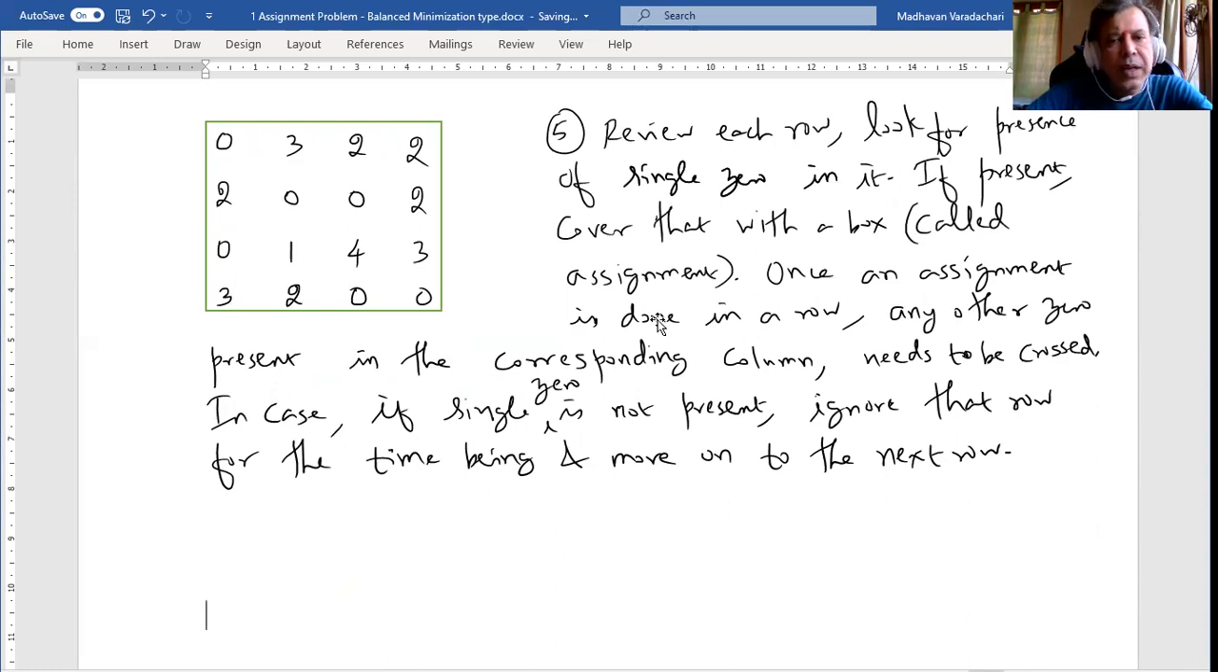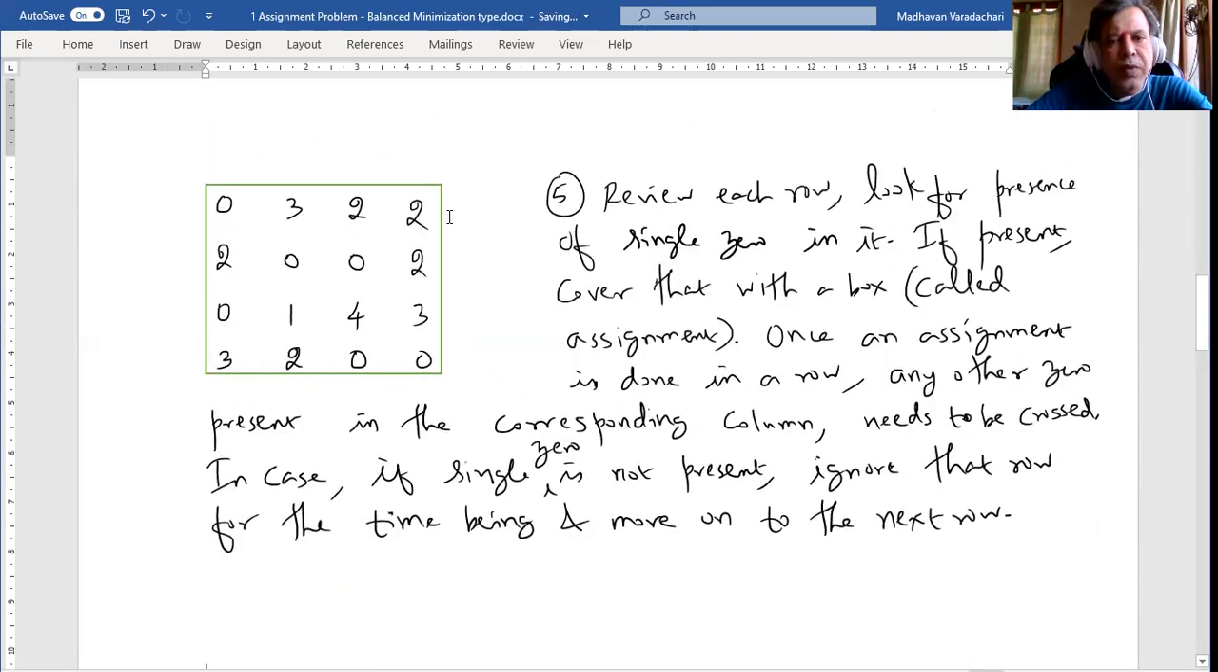So based on this, let us do it. Review each row. Look for the presence of single zero in it. First row, does it have a single zero? Yes. So in that zero, cover that with a box. Once an assignment is done in a row, any other zero present in the corresponding column needs to be crossed. Is there any other zero in the corresponding column? Yes, here it is. Cross that.